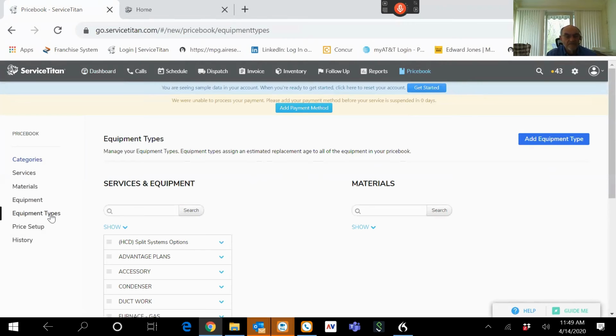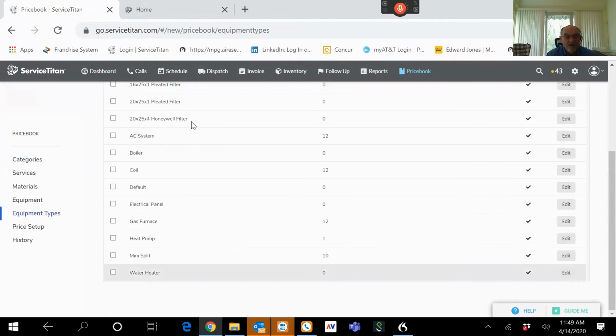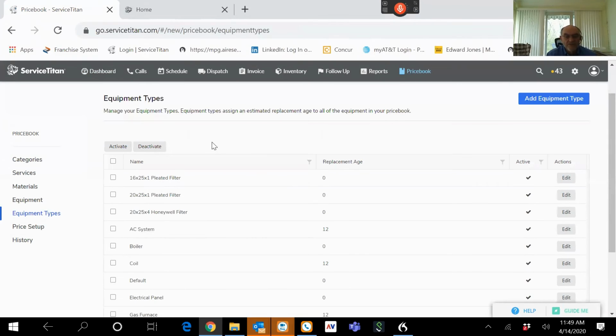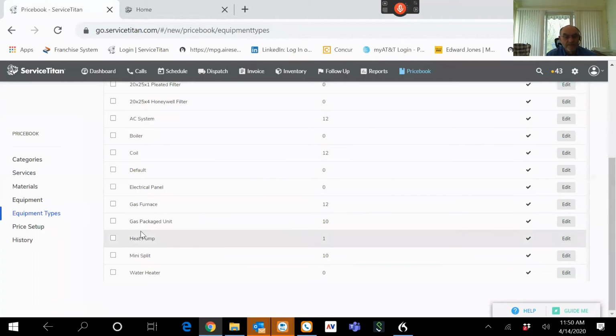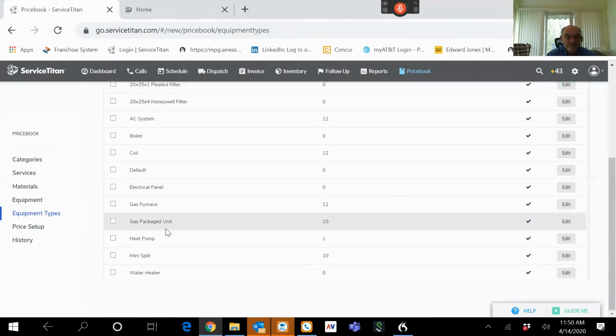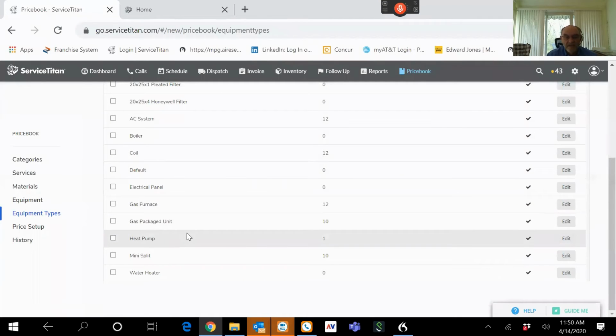Go to price book, right here, equipment types. If I go here, then what I'll see is all of my equipment types. So if I do packaged units, I'll come over here to the blue box, and I can say that it's a packaged unit. If I wanted to, I could make it a gas pack, and then I can also do an electric package unit. The equipment age on that's probably around 10 years. I can save that, and right there you can see I've added a gas package unit.